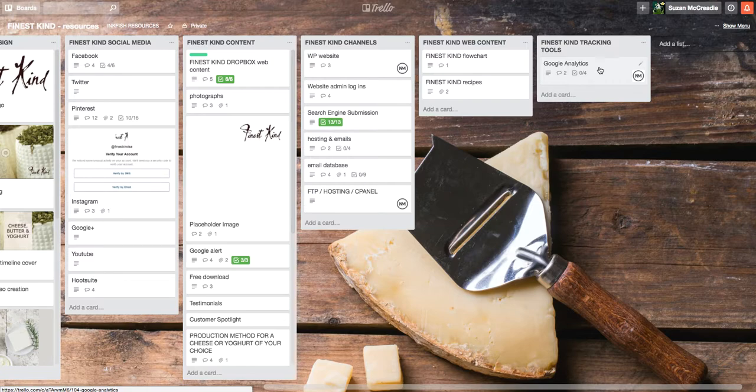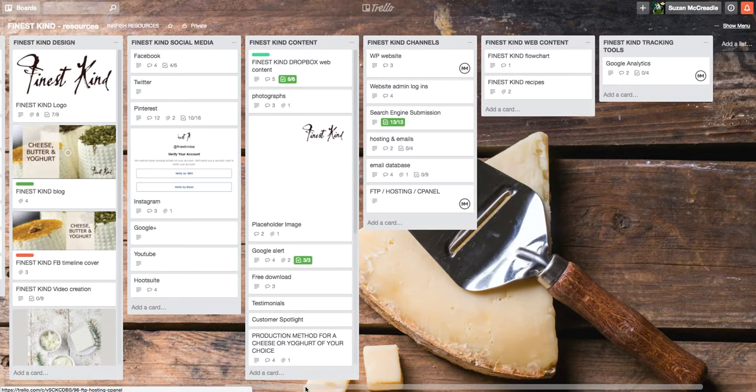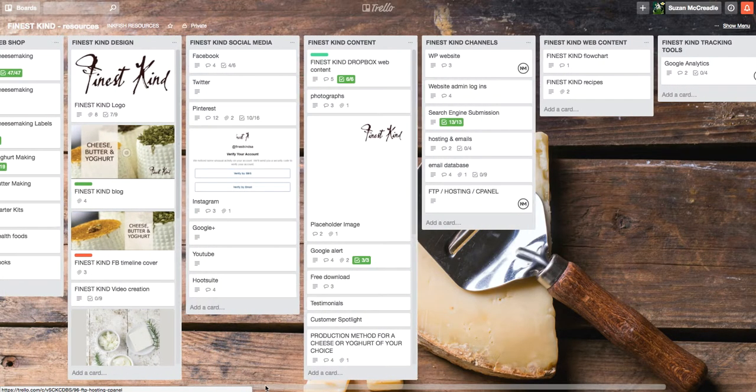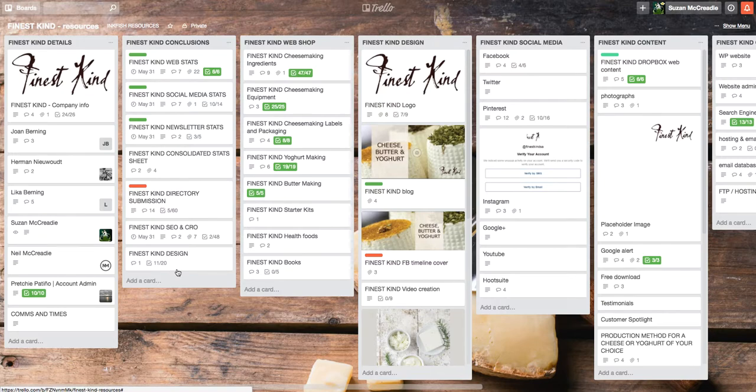And you may ignore this because that will be added onto a diff. It's not always there. So yeah, that's a typical resources board. I just want to show you what it looks like if you have a very young account.